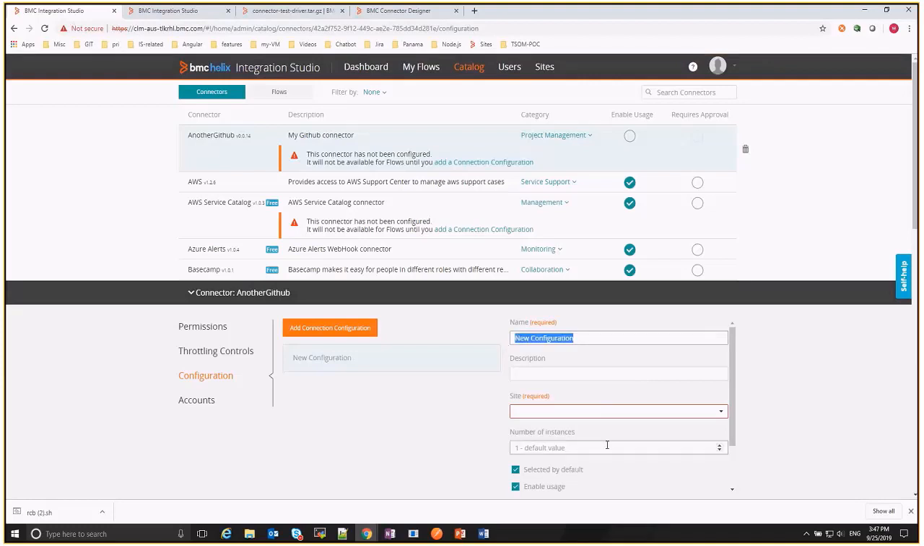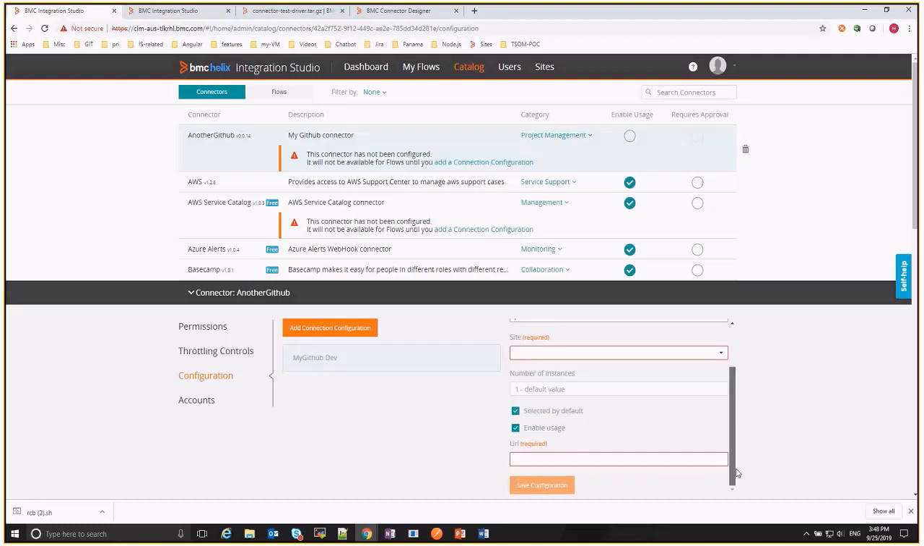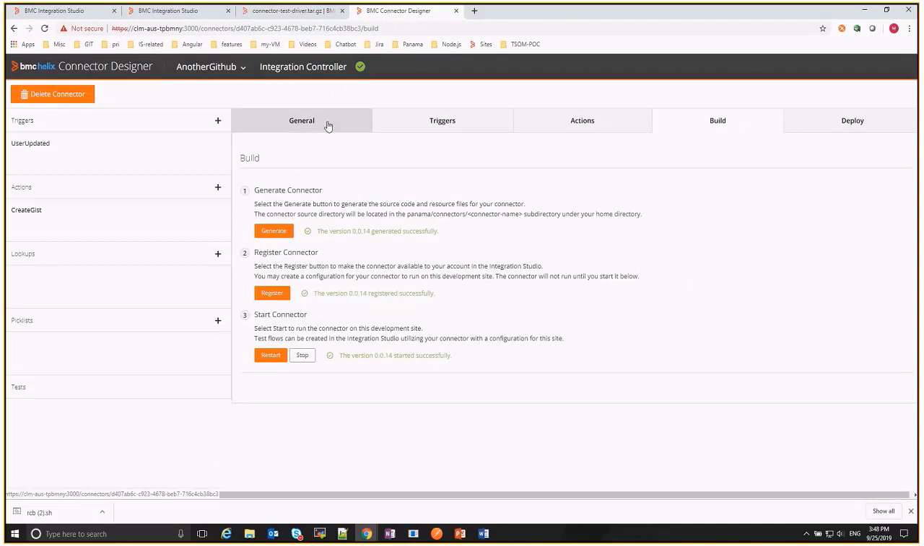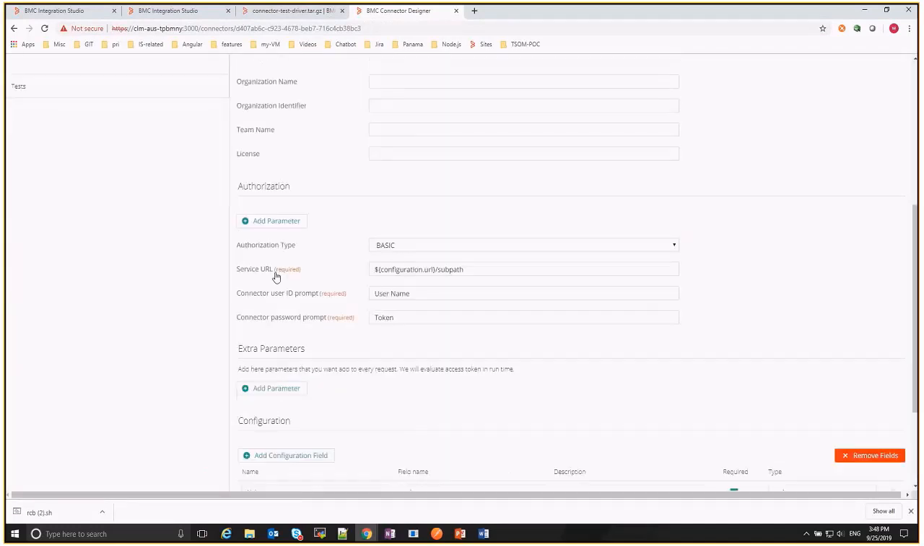So I would say my GitHub development, and then you cannot choose the size here. Anyway, you can only configure one URL. You can customize the UI here, so that it would pick up from the service URL. It will be just like that when you try to talk to your application.